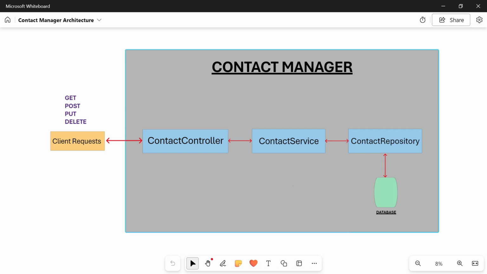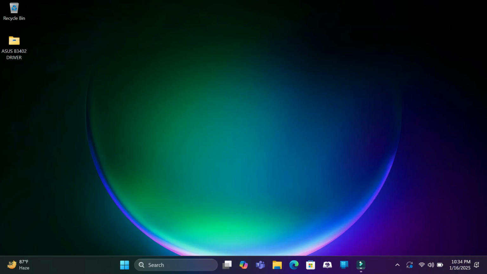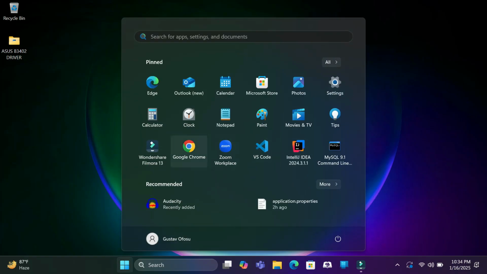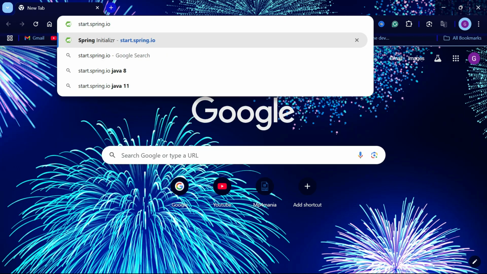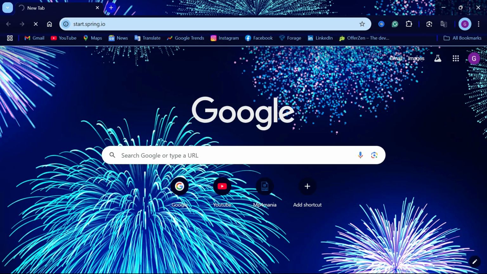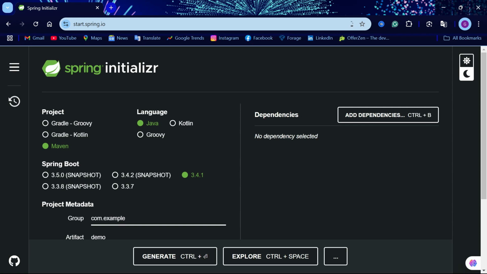First, ensure you have Java and MySQL installed. We also use the IntelliJ IDE. Now let's create our project from the Spring Initializr website. To do that, open your browser and go to start.spring.io. Fill in the project details to continue.